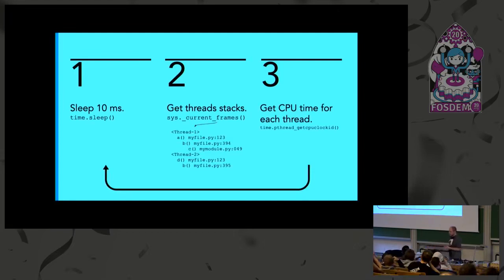When you do that, you can also use, and that's only Linux specific for this part, the function pthread_getcpuclockid, which basically returns a special clock in Linux that measures the CPU time that each thread is consuming.